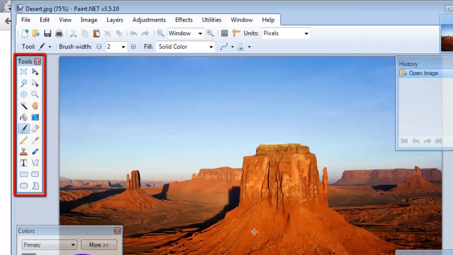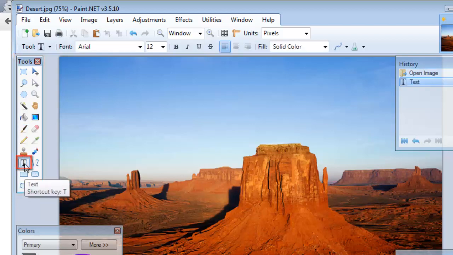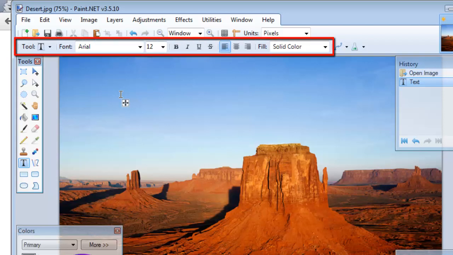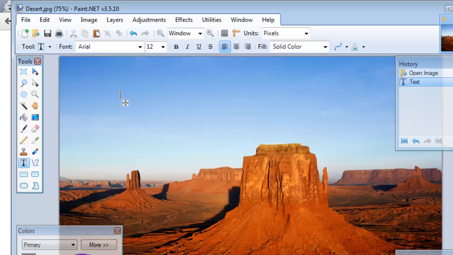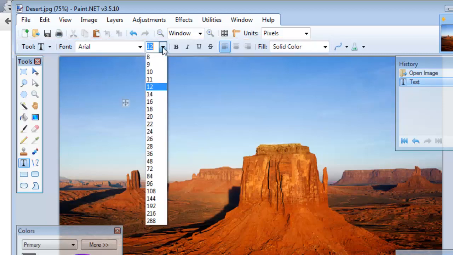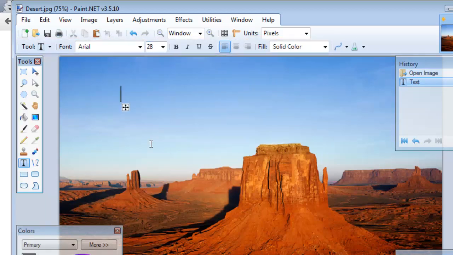Locate the Tools menu on the left-hand side of the screen. Find the T button and click it. Now click the image where you'd like to place some text, and you can then edit the text settings with the options located above the image. Here you can change the font, font size, alignment, and various other settings. Go ahead and start typing, and the text will be placed on the image.